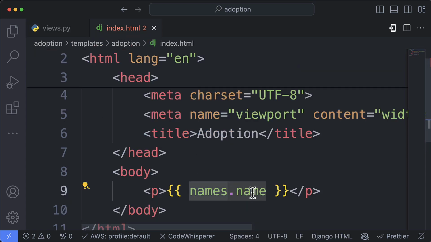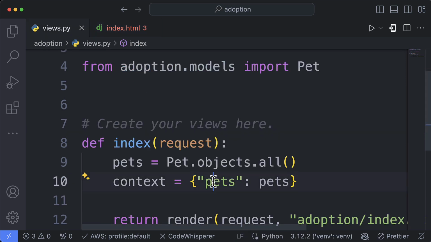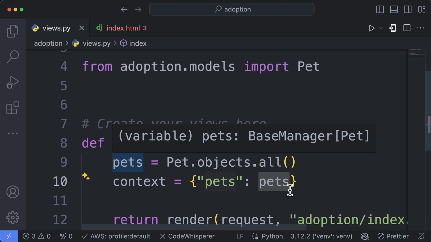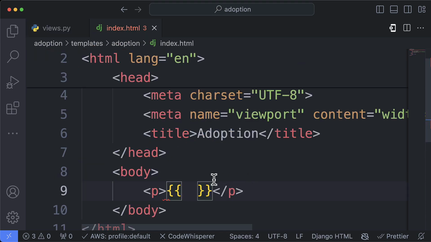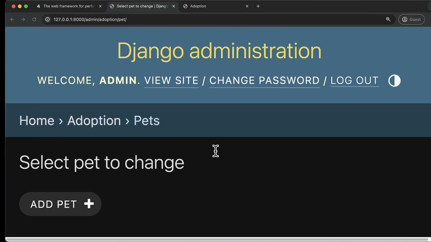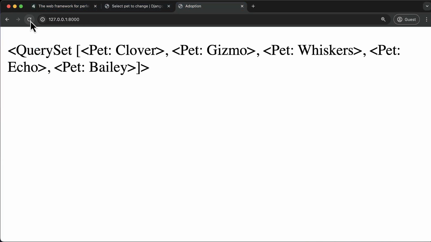Now this is not going to work, so I'm just going to go ahead and change this because I've changed the names here. Now it's pets. That is the key to get the pets, which is all of the pet objects. So let's see what happens if I say pets. Save that, come here and refresh, and look at this.